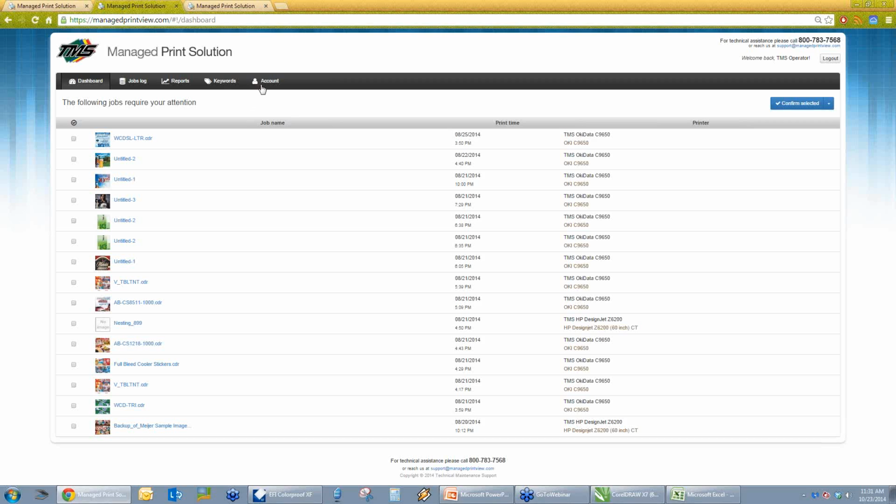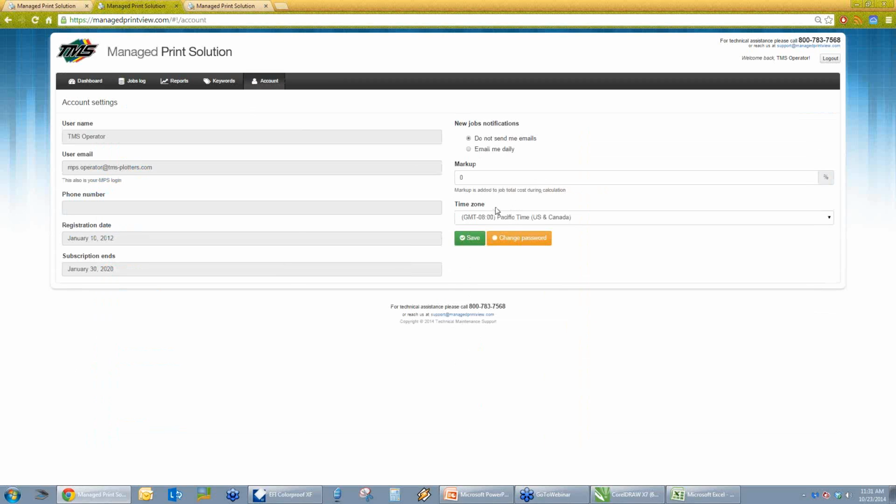Okay. Under accounts, you have the ability to come in and put in a specific email address that you want to have notifications sent to daily, saying what jobs are in the dashboard that might need your attention. So every day you get an email that says you've got 30 jobs in your dashboard that need your attention. And then you could go in and add just a reminder to put it in there.